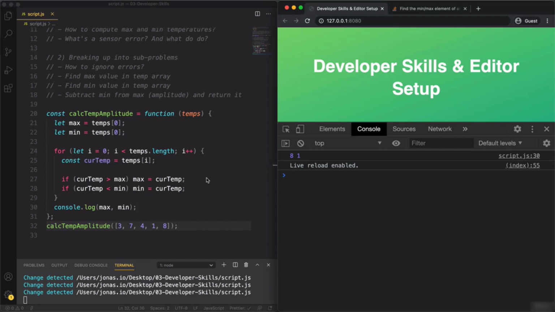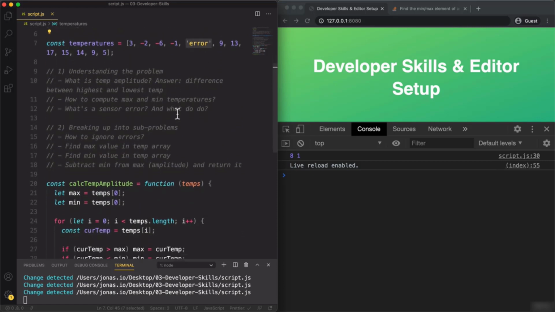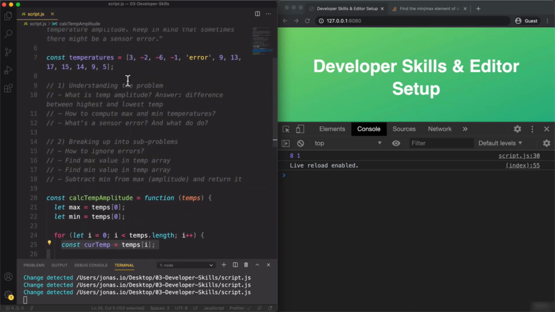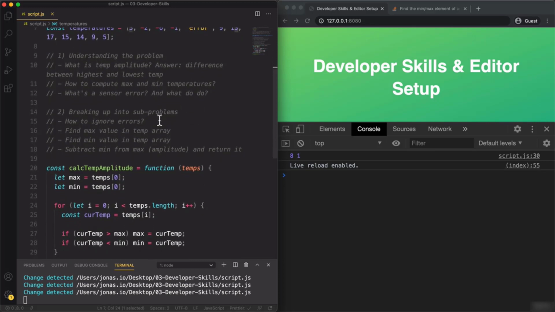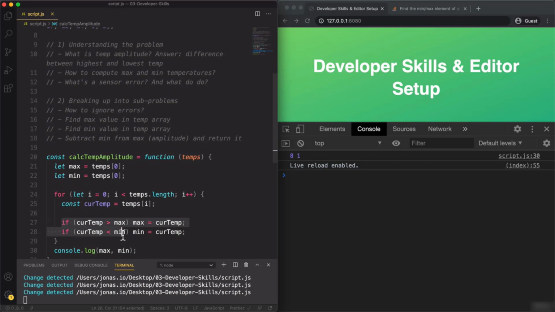Next up, we can then tackle the problem of ignoring errors. So what that means is that we do not want to include this, right? Or in other words, this logic here should only run if we actually have a number here. Okay, so basically if the current element is a number, only then it makes sense to make these comparisons. And so we can use something that we learned in the last section, which is the continue keyword.